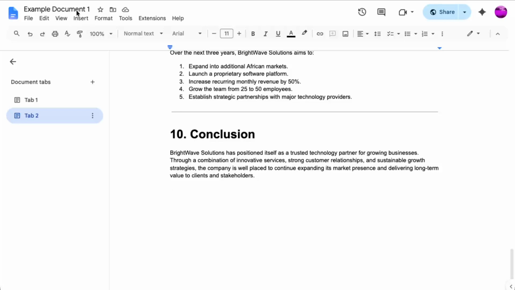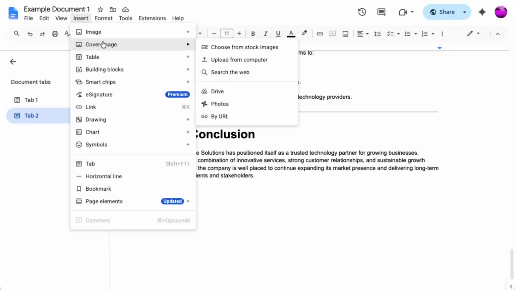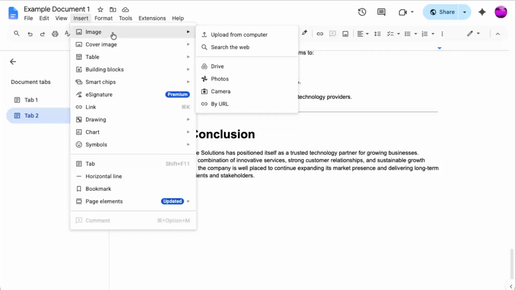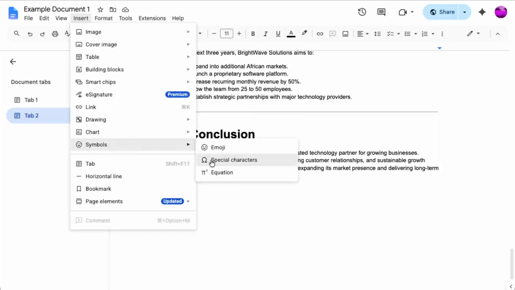Next, look at the top menu bar and click on Insert. This opens a drop-down menu with several options for adding content to your document, including images, tables, and symbols. From that menu, click on Special Characters. A panel will open, usually on the right side of your screen. This is where you'll be able to search for and choose the character you want to add.